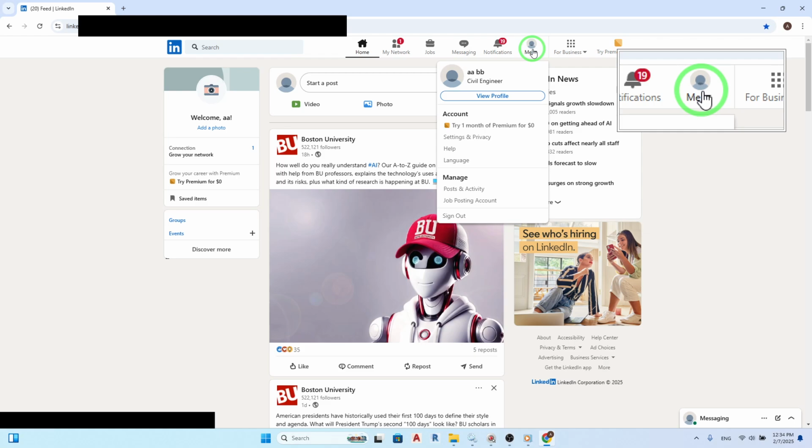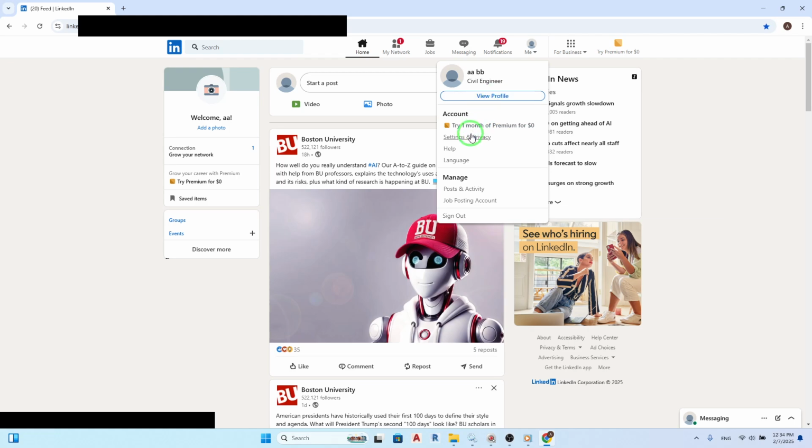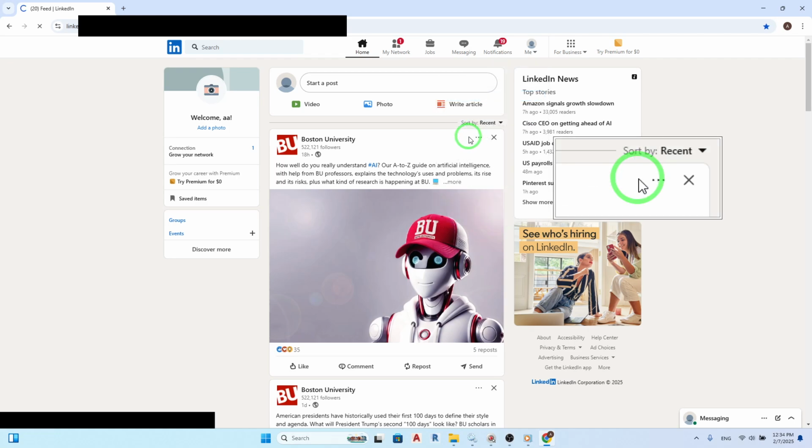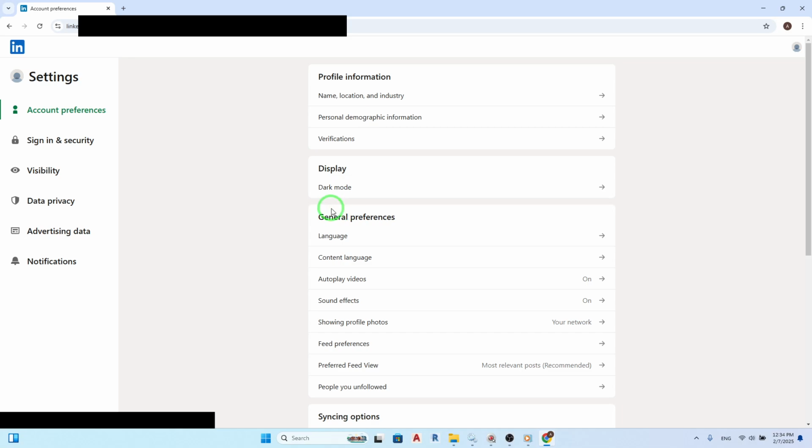Click on the Me icon and a drop-down menu will appear. From this menu, select Settings and Privacy. This will take you to a new page where you can manage various aspects of your LinkedIn profile.